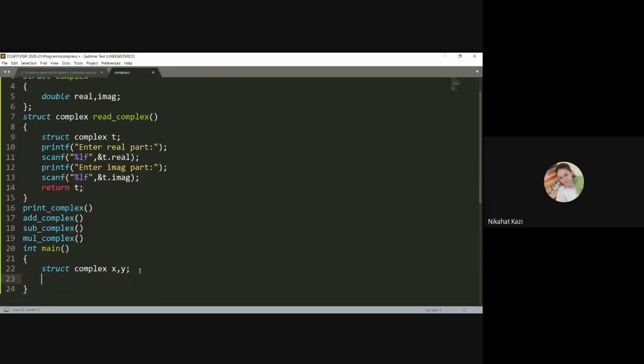Since it is returning t, how will I write it here? How will my call be here? x is equal to read complex, right? Similarly, y is equal to read complex. So my two complex variables have been read using this.